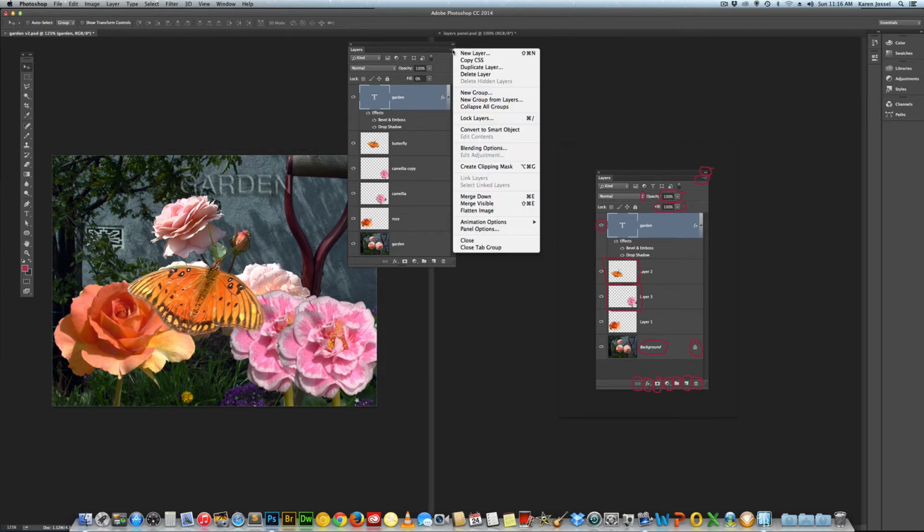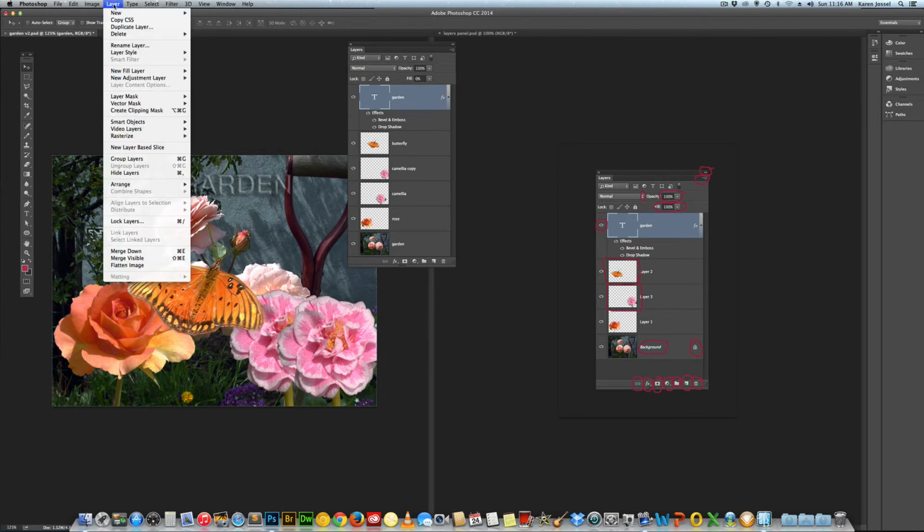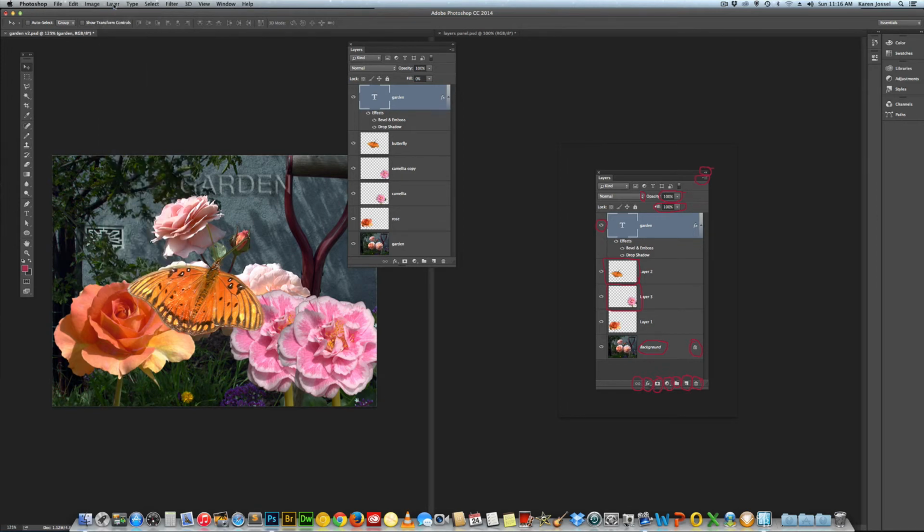Here's the flyout menu. Here's the layers menu. Some functions are repeated, some aren't. And here's the blend modes, which we're not going to get into now, but you can see that they're all different kinds of blend modes. And the blend mode works on the layer below it. So that's pretty much it. Over here you've got all the things circled, and over here you have your image with all of your layers. And that's the basics of the layers panel.